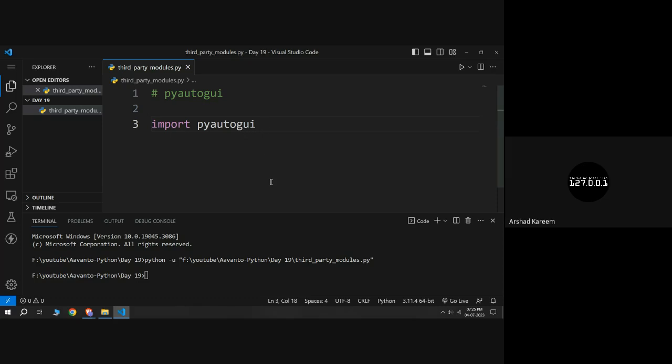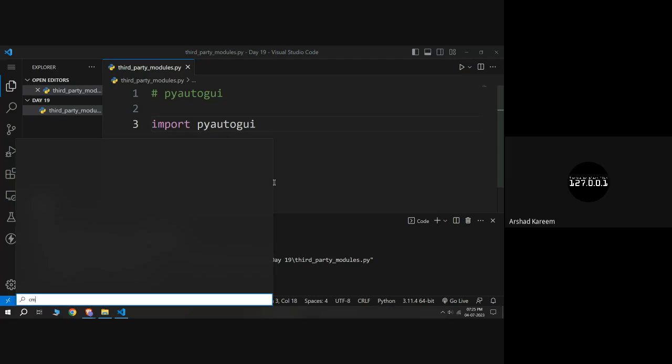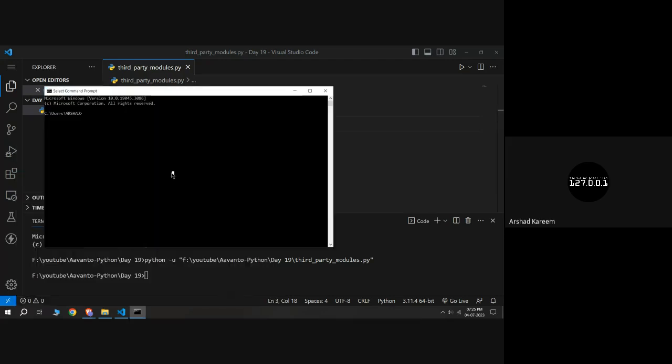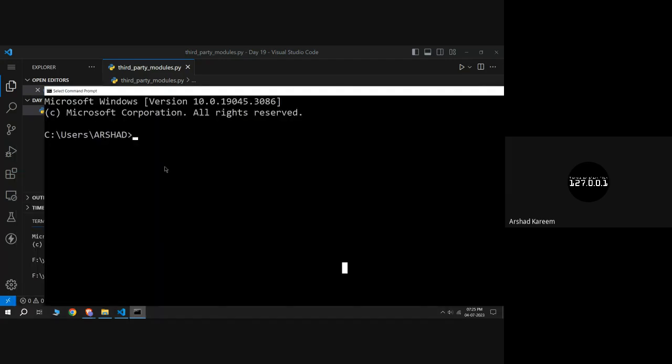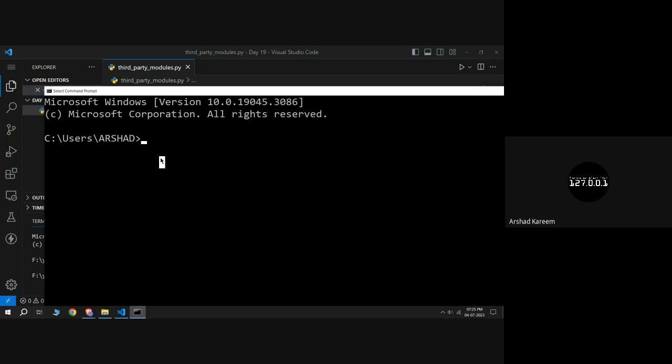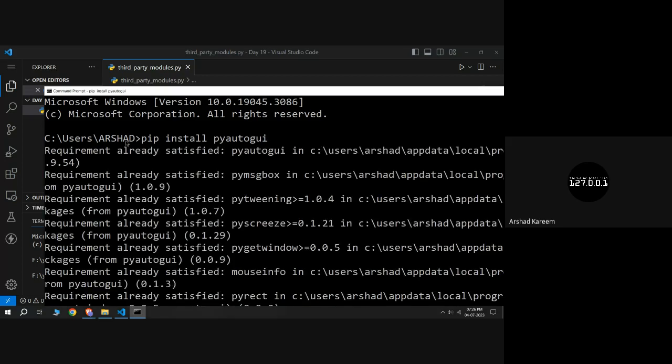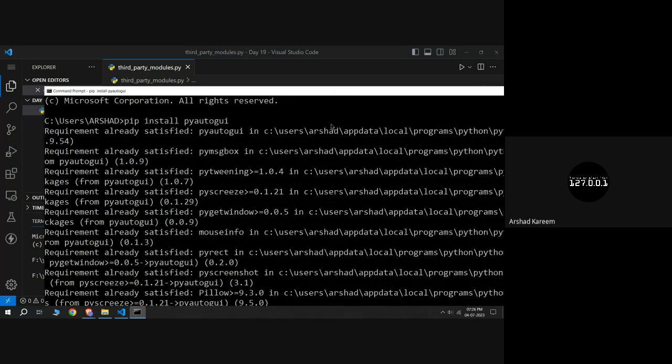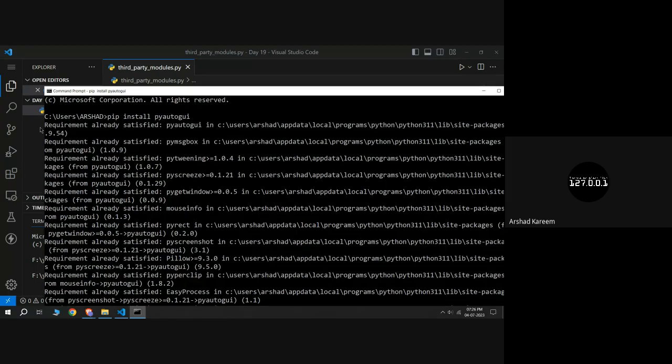There are two ways. First way is to open cmd, so open command prompt, and here you need to enter the command. The command to install a third-party module is pip followed by install followed by module name. Now we are installing the PyAutoGUI module, right? So pip install pyautogui. Don't worry, I will write the syntax also. You can see here I am getting requirement already satisfied.